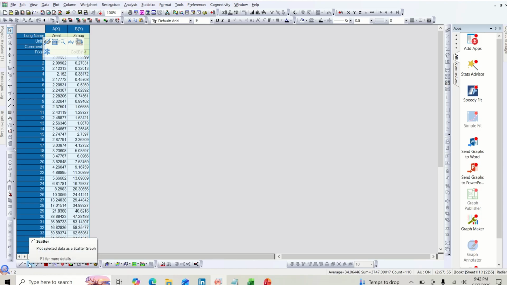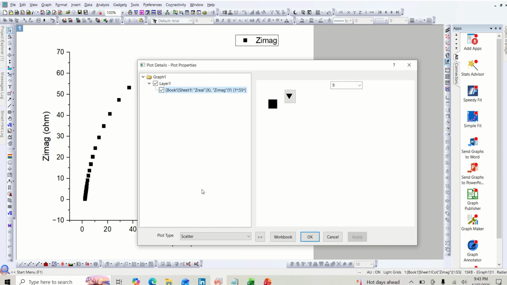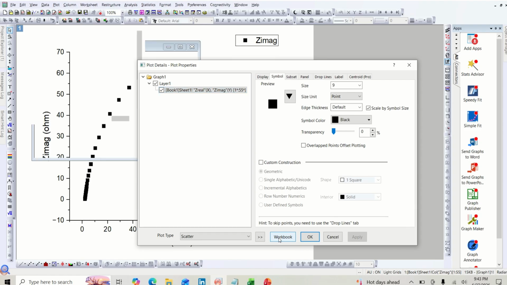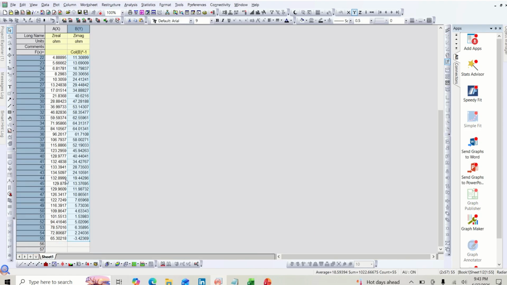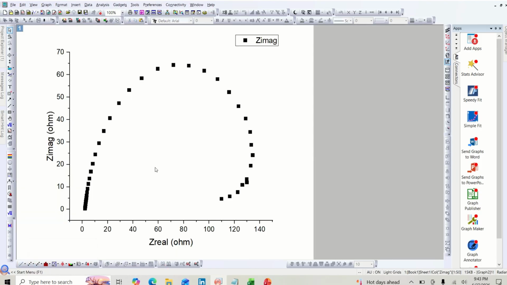Then select both columns and plot a scatter plot. Here you can see some outliers and bad data points. Delete these bad data points to make the curve smooth. Click on the data point and go to the workbook. Here I am removing the last 4 data points. Again plot the graph. It is now much smoother.